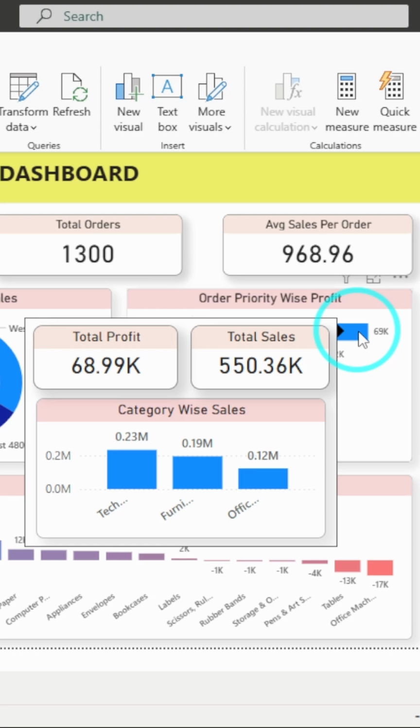And the pro tip for using a tooltip would be, use tooltips to give extra info without cluttering your report.